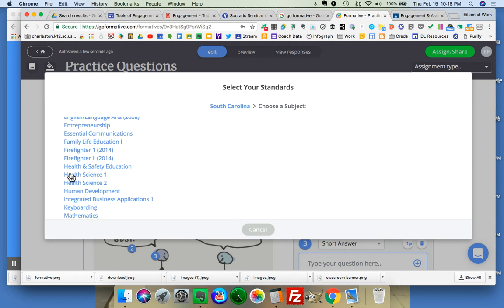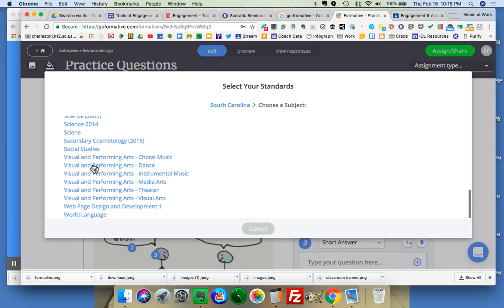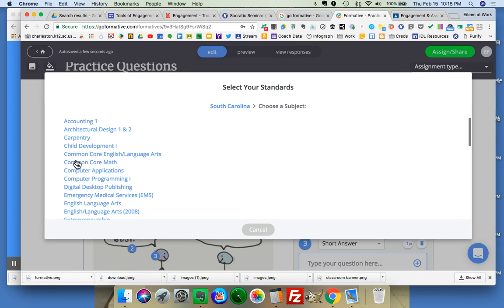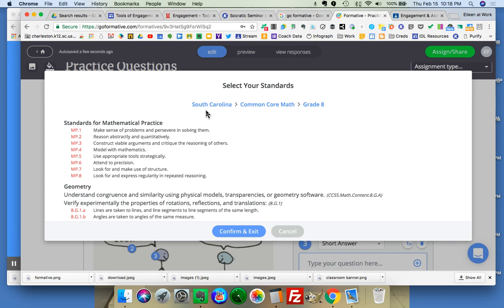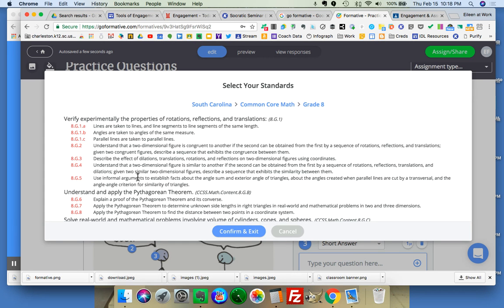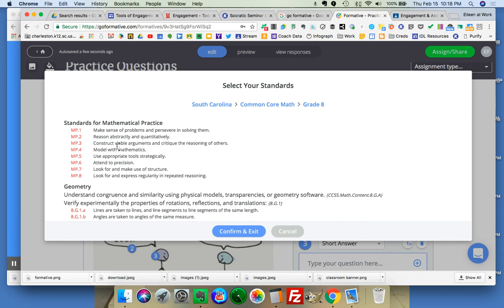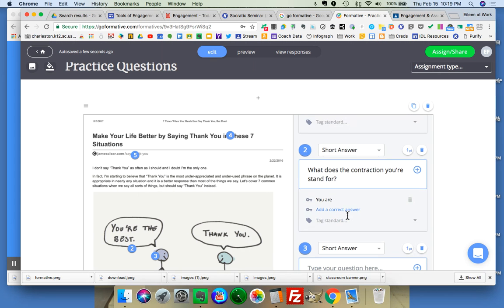I can choose my South Carolina standards. Now I can choose the subject to go along with that. So maybe I'm going to choose Common Core Math, grade 8. And here are my standards. Crazy, right? Like crazy convenient. All right, so I'm looking at these, and I'm going to confirm and exit. So my standards are set.